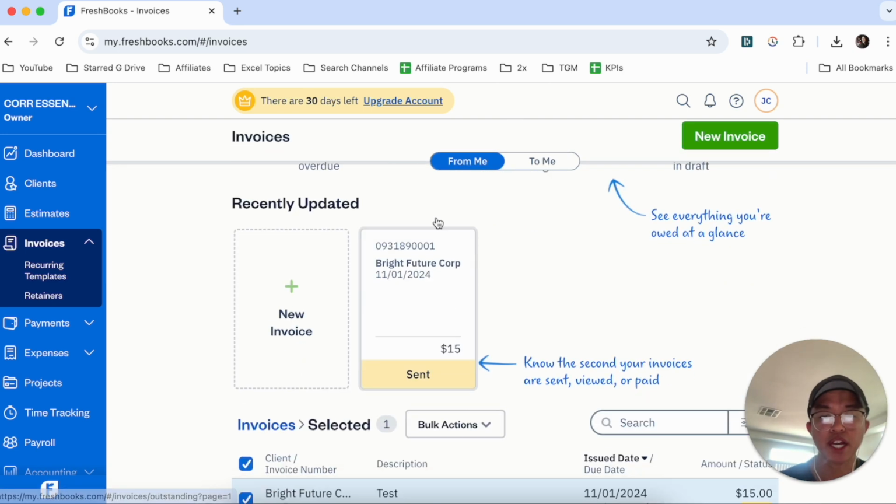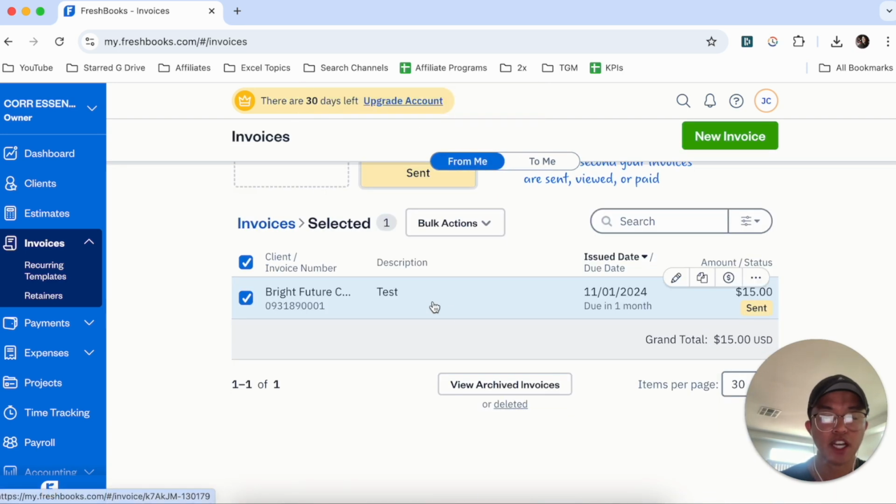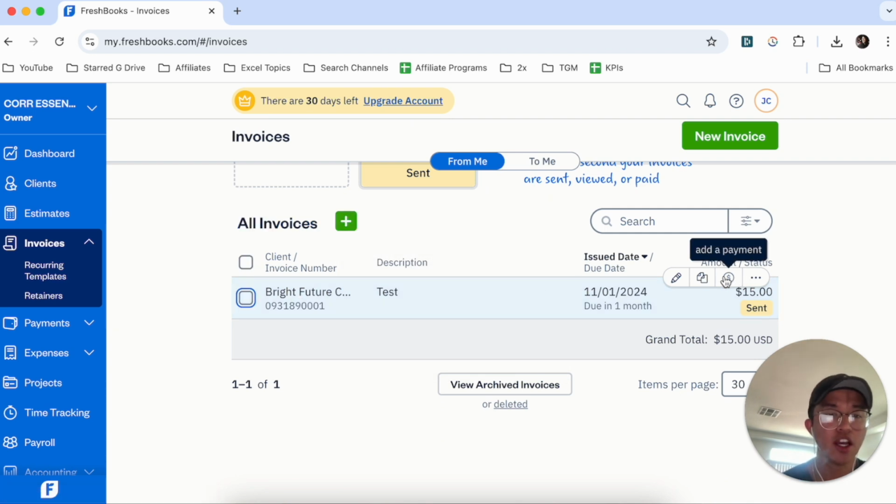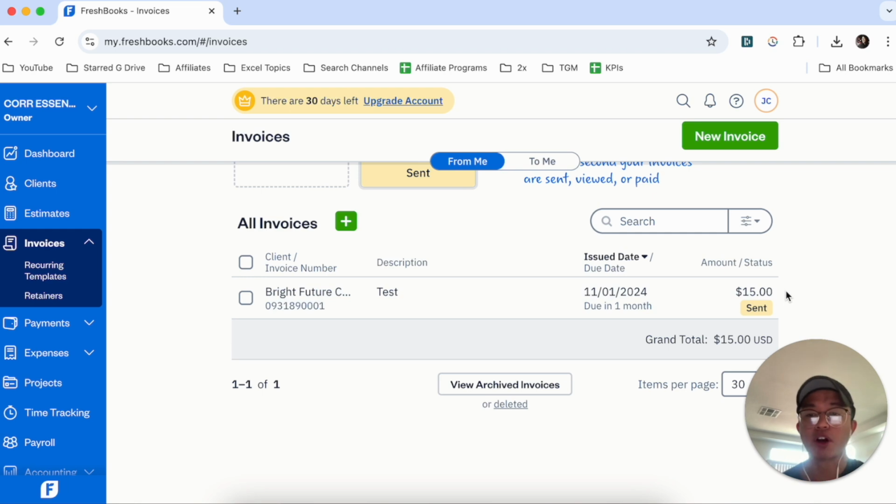Now, if you scroll down, here's a demo invoice that I sent to Bright Future Co. In order to mark this as paid, what you're going to do is click on this add payment icon. So if you highlight the invoice, click on add a payment, you'll be able to mark it as paid.